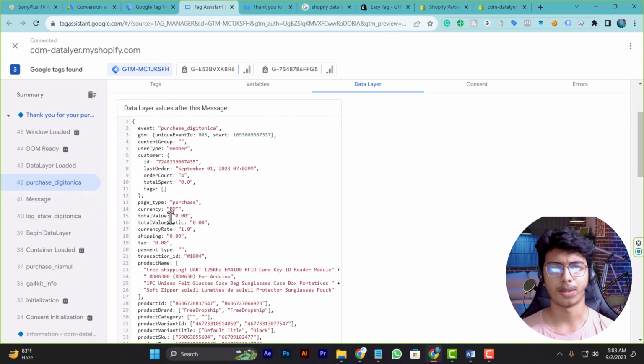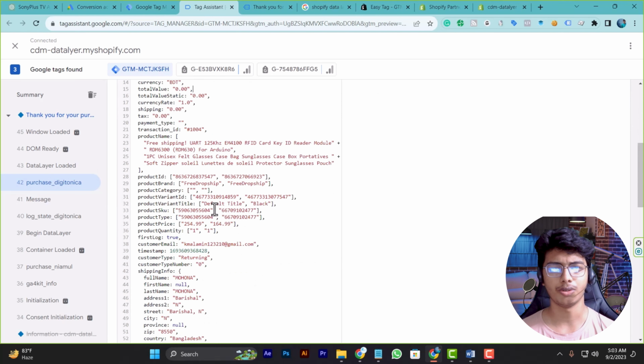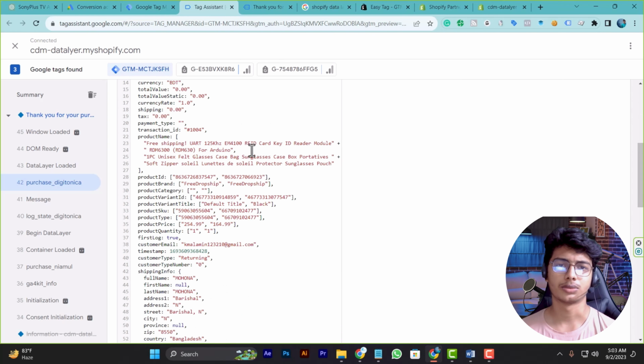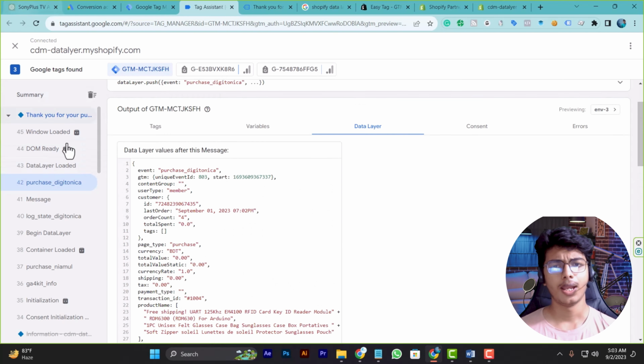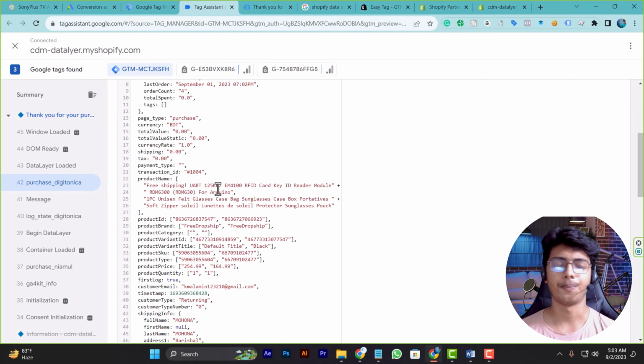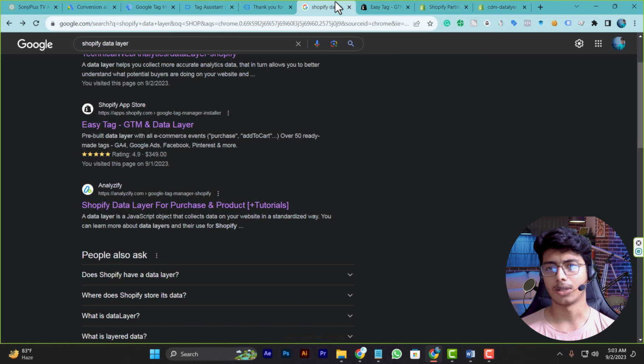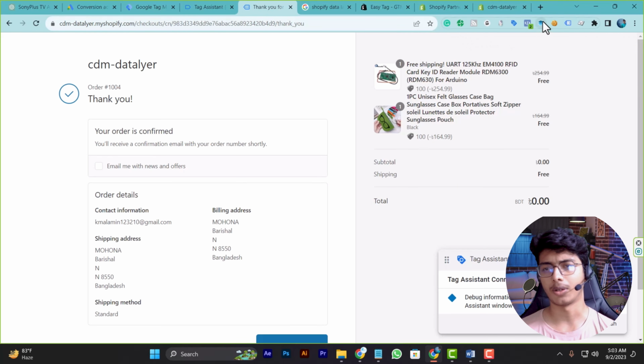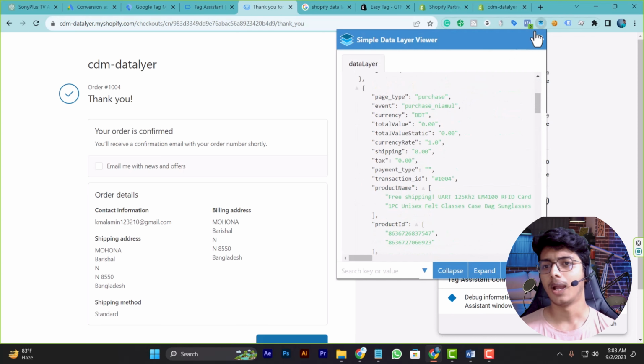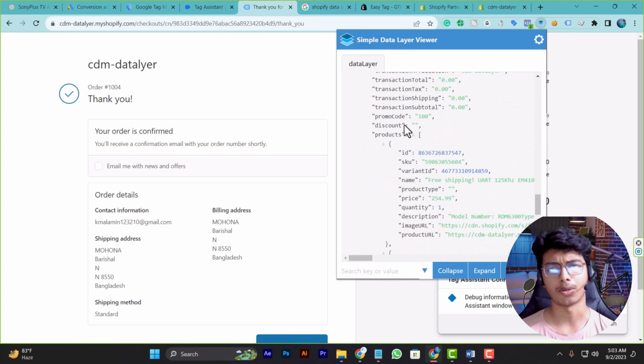I have purchased with the total value 0. So here is the course for purchase, DIGITONICA. So the data layer code works perfectly. If I see with a Google extension, I can see the data layer codes.